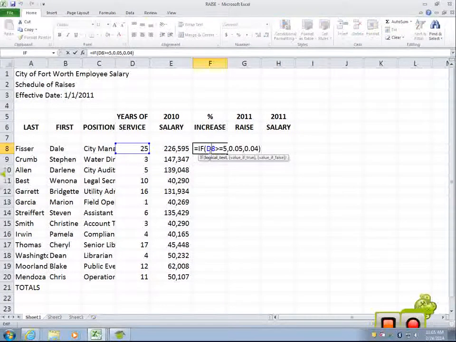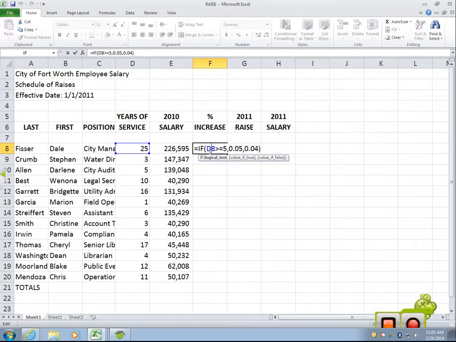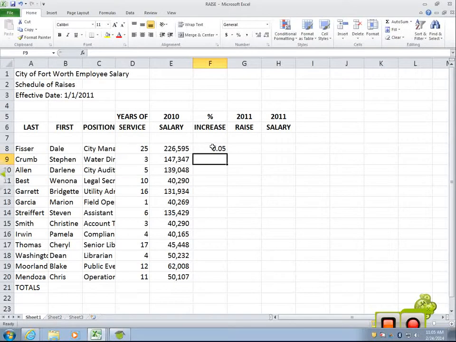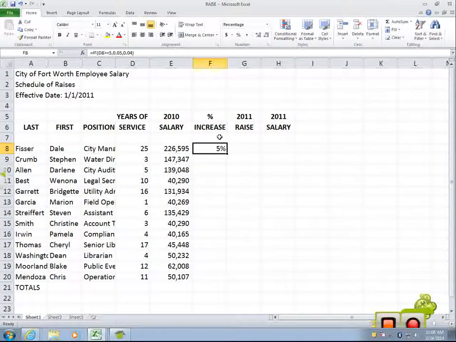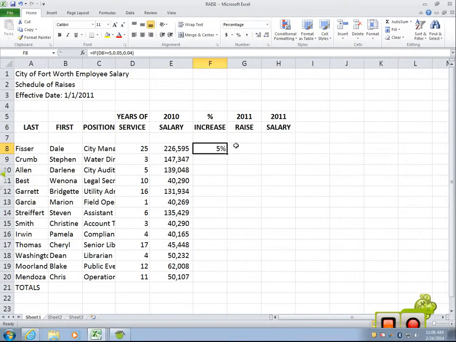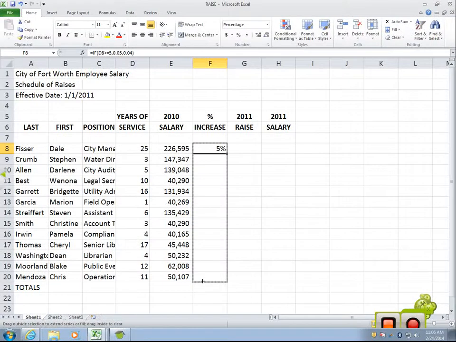If I double click here, it has written the function out for me. So if, parentheses, D8 is greater or equal to 5, comma, 0.05, which is what happens if it's true, and 0.04 is what happens if it's false. Okay? Once I do this, I'm going to change this to percent. Am I going to do this 10 more times down the column? No, what am I going to do? Yes. Take the bigger plus sign to a tiny little plus sign and click and drag.